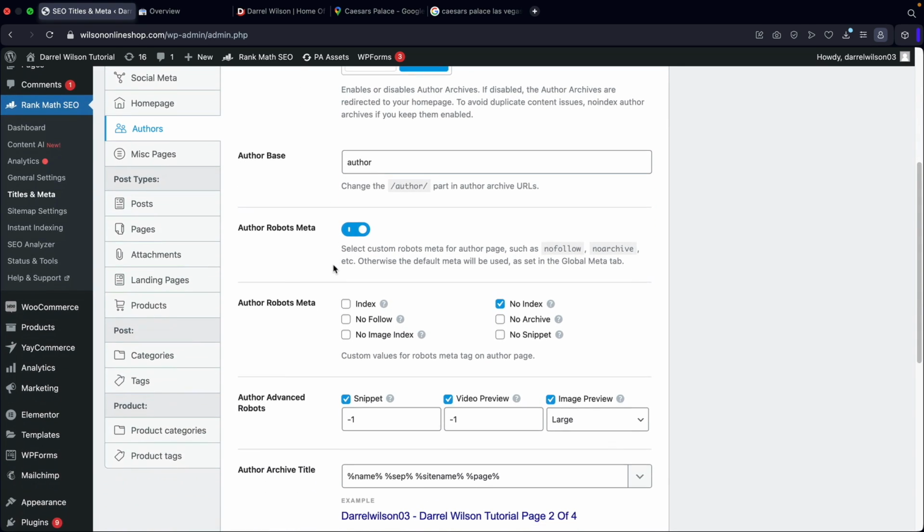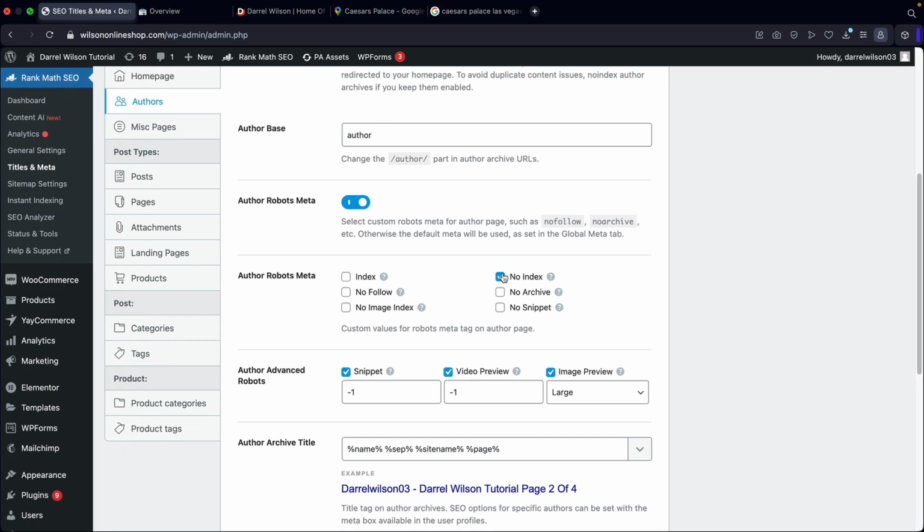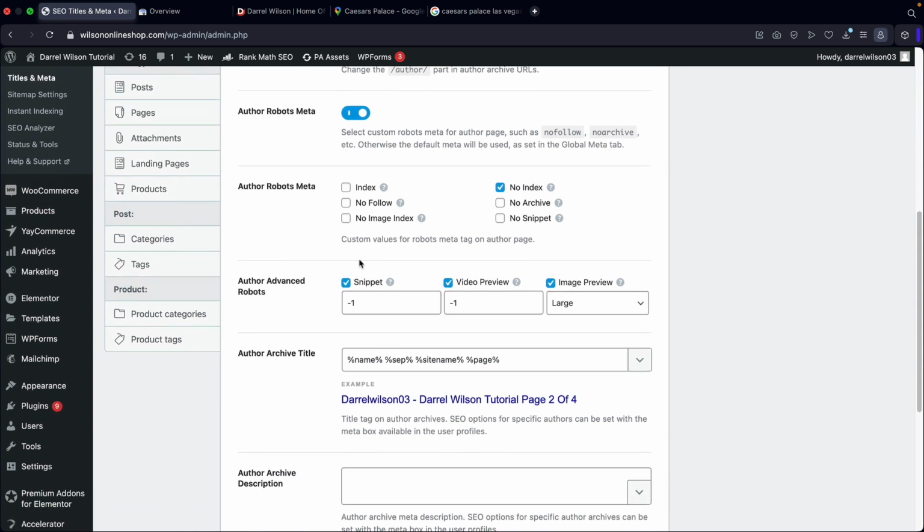Now, if we scroll down, you're going to see this is set to no index. The reason why they do this is because your website may get penalized for duplicate content if it's indexed. So Rank Math selects it to no index by default. And I do recommend that you select it to no index as well, okay? We'll go ahead and scroll down.